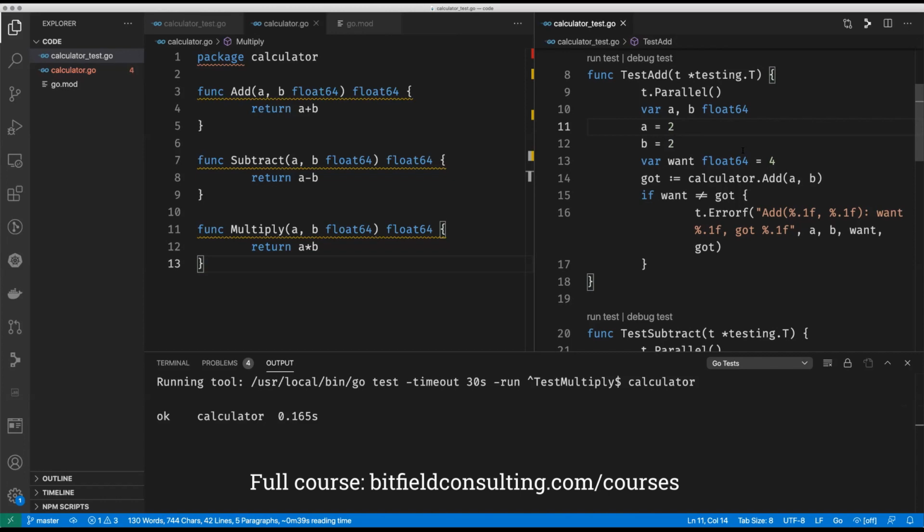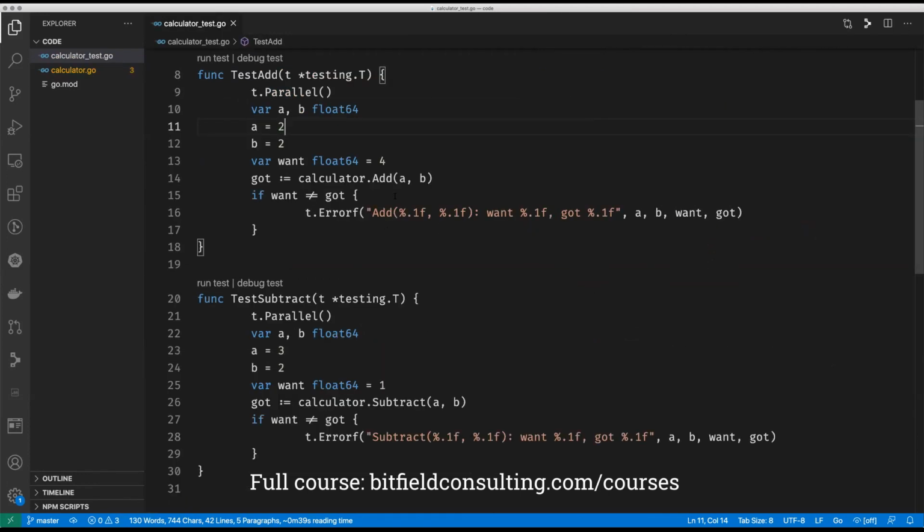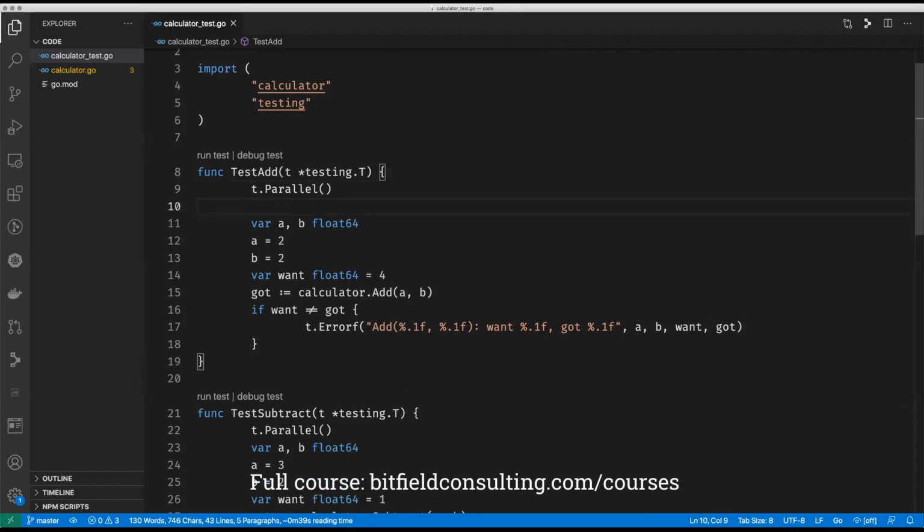So let's see if we can work out how to test multiple sets of inputs in the same function. How could we do that? Well, instead of just a and b, what we really want to do is we want to have a set of a, b, and want. We want multiple sets of those, any number we want. So we can use something called a struct, which is effectively a record type in Go, so we can group a set of variables together.